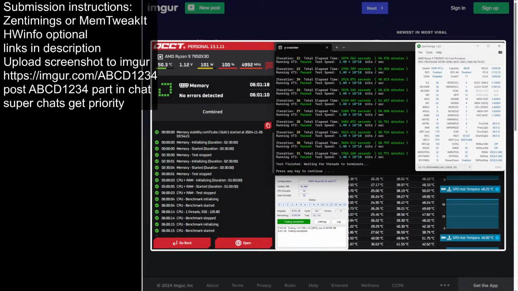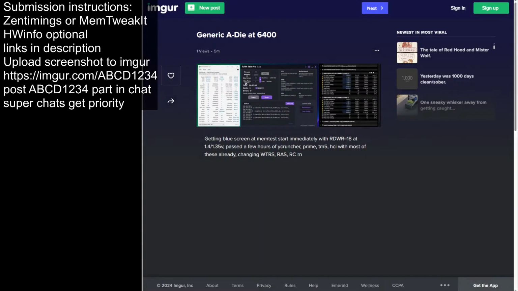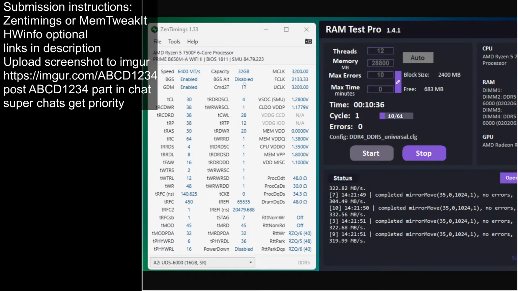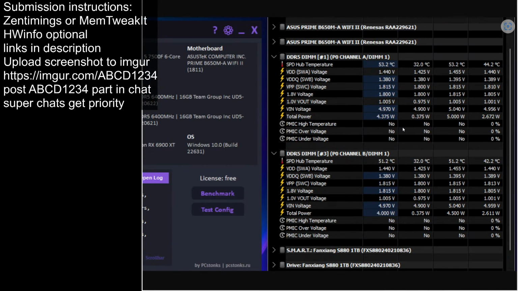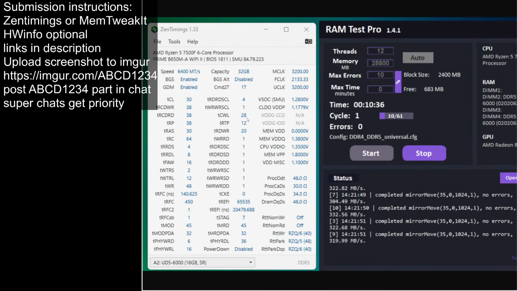Hey, this link finally works. More generic A-die, but at 6400 this time. 30, 38, 38, 38, 30, 64, 4, 8, 16, 2, 12, 450, 4, 1. Yep, very generic. At 1.45 volts.